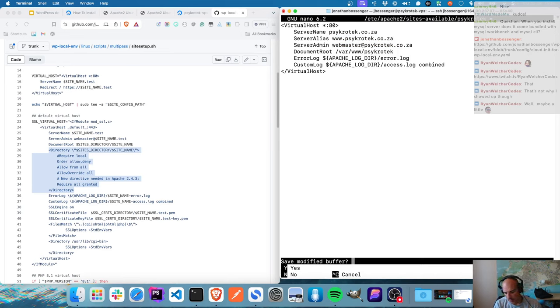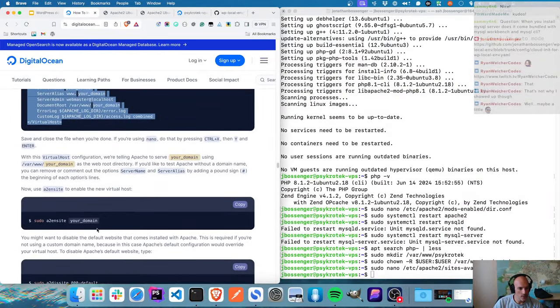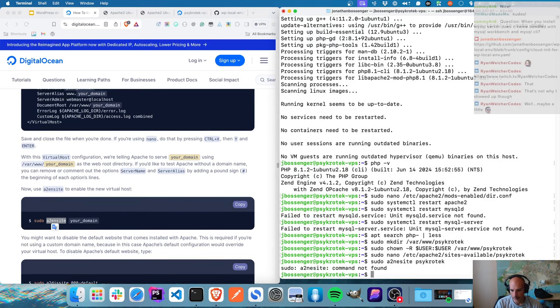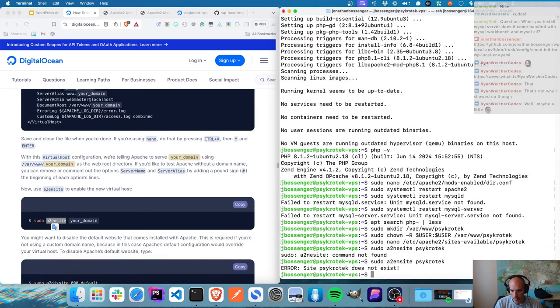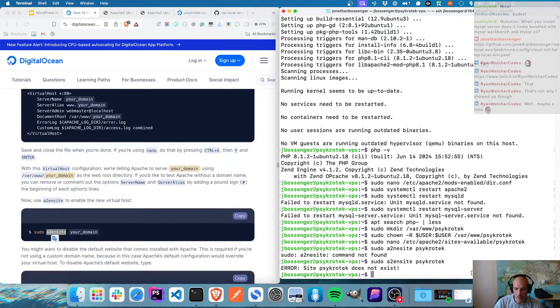So once that's created, now we need to enable the virtual host. So you run the sudo a2ensite command. So sudo a2ensite, we'll call it Cycrotech. Oh, can't spell. Oh wait, am I in the right place here? Hang on. Oh, it's because I didn't create a conf file. I just called it. Okay, so let's fix that.